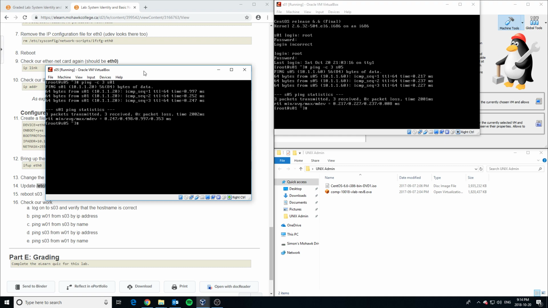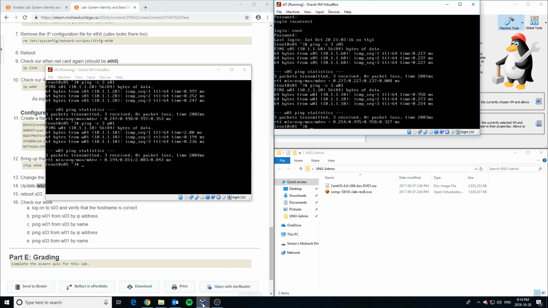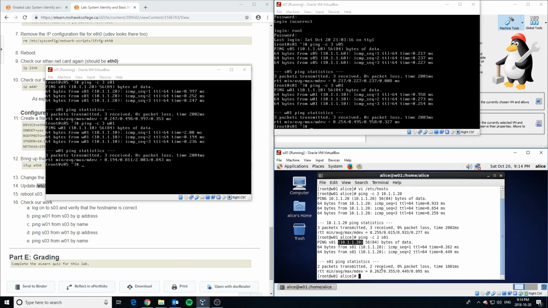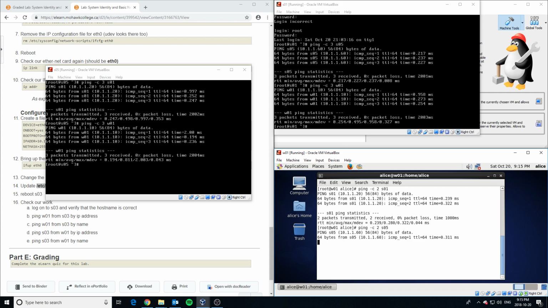Now let's try pinging W01. There we go. This one should be able to reach W01 as well because we checked that already. But now let's go to W01 and make sure that W01 can connect as well. Let's first clear this, make it nice, and say ping -c 2 SO1. That worked before, so that shouldn't have been new to us, but SO5 now works. So everything is good to go.